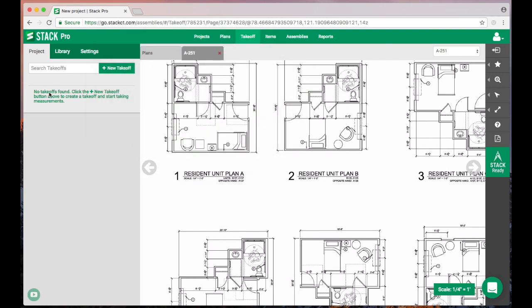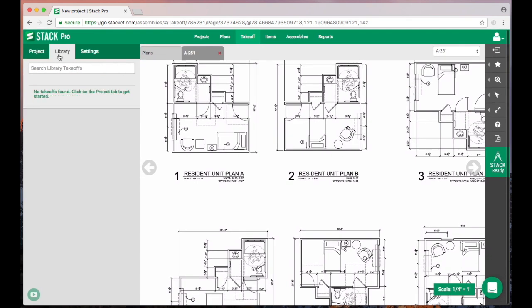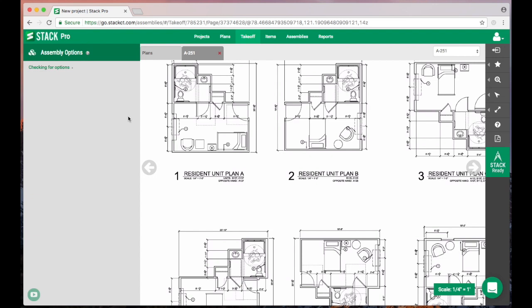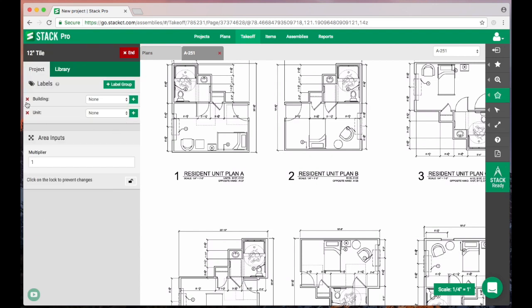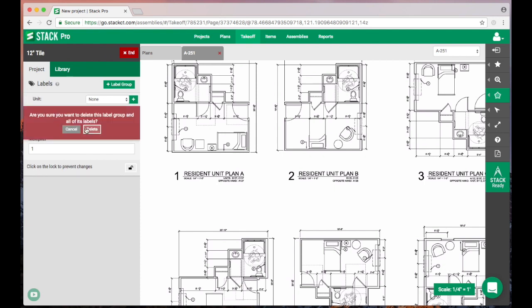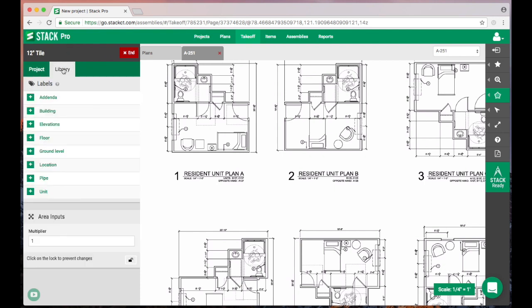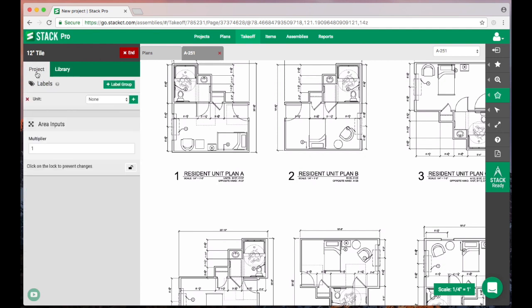Now we created some takeoff templates in the previous version, so we can just grab them off of our library right here. So let's do some 12-inch tile. And then we're also going to, let me delete those out, sorry about that. Let's add in the label group that we had previously done. So we'll go to our label group library and we'll pull out this one called unit. Back into our project, we can say that that is unit A.